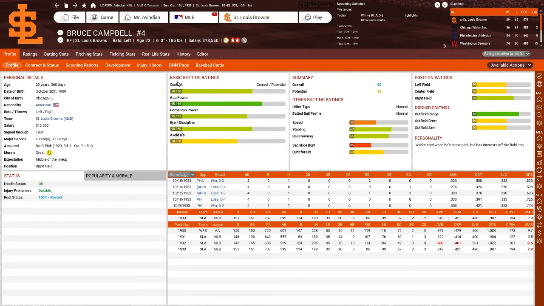The second one is gap power. Gap power is a player's ability to hit for power, but not necessarily home runs. So this usually translates into doubles and sometimes triples. Home run power should be self-explanatory, I hope. Discipline is the player's ability to take walks. Avoid Ks is their ability to not strike out.